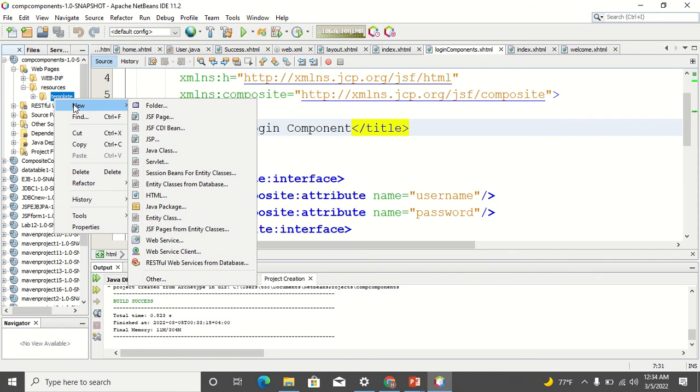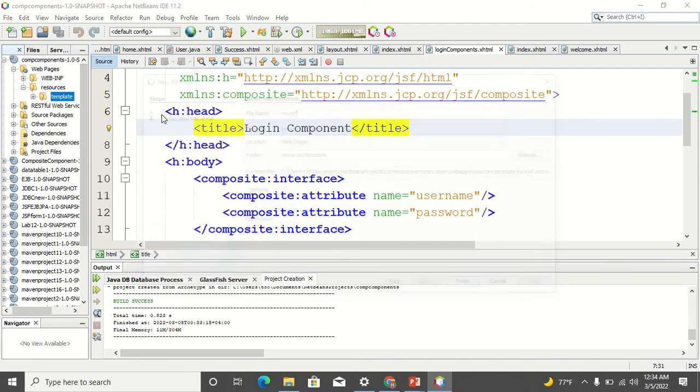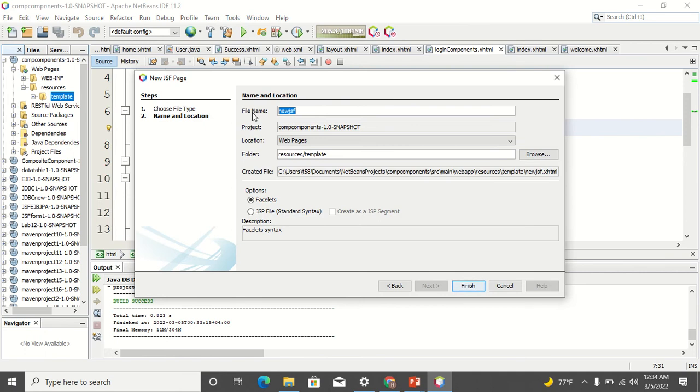So maybe I will create one composite component for login. Suppose I'm creating a loan calculator and I want to include that loan calculator in several web pages. Then in every web page, I will not be creating the same calculator again and again. Instead, I will create it once and I will reuse it. So whatever components you want to reuse, you can put inside this template folder. So now I'll create a new JSF page and I will call this page login component.